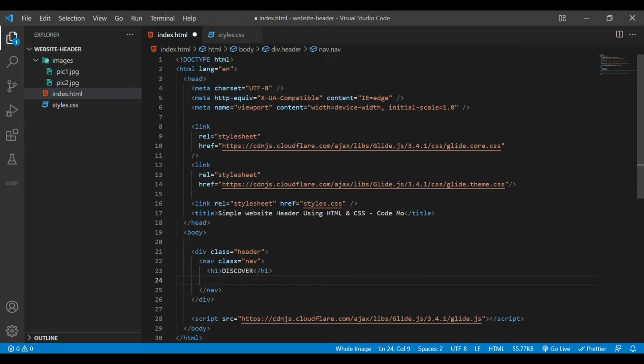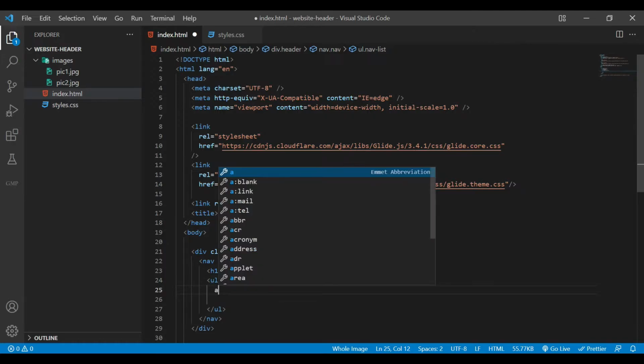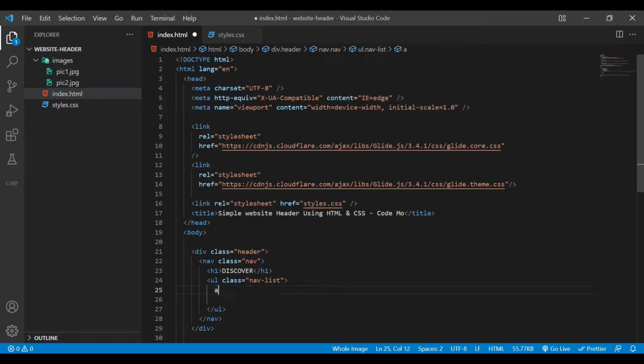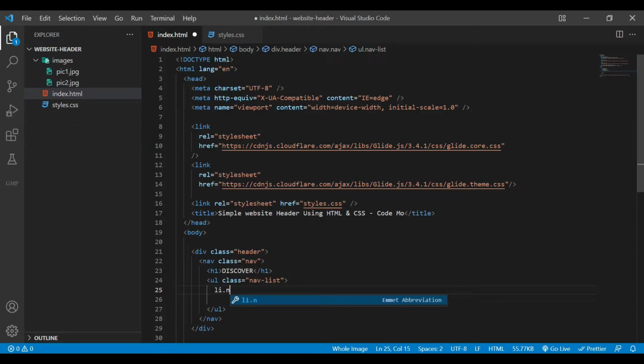ul. Then inside this ul, we'll create. Before doing anything, we need to add a class to this ul. So I'll say class, and my class will be nav-list. So we are going to create our nav list. After this, we need to add an href tag. But before doing that, we are going to add a list item with a class name nav-item. Also here, we are going to add an anchor tag, and we'll put a hashtag now.